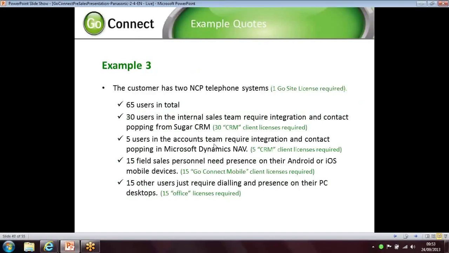The third one, probably the most complicated one, this customer has two phone systems, two NCP phone systems, so straight away that's a one Go site license required for the second of those two sites. In total they've got 65 users, 30 of them in the internal sales team want to integrate with Sugar CRM, so that's 30 CRM licenses required. 5 users in the accounts team want to integrate into Microsoft Dynamics, so that's 5 more CRM licenses because that's not covered in Office.